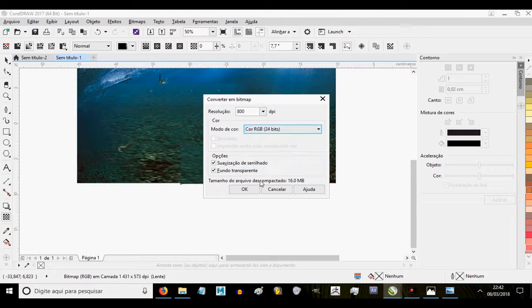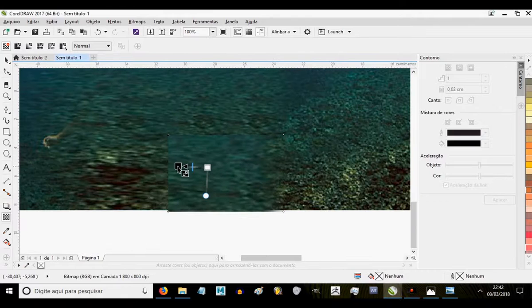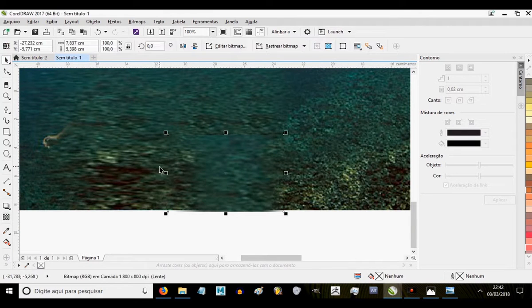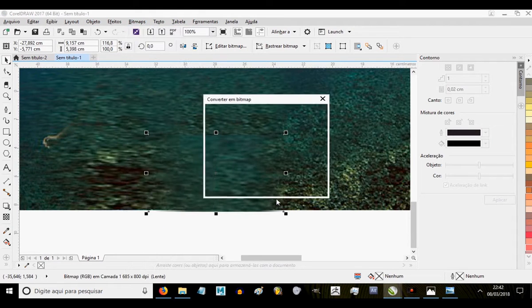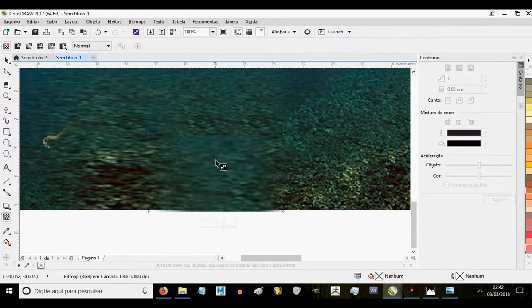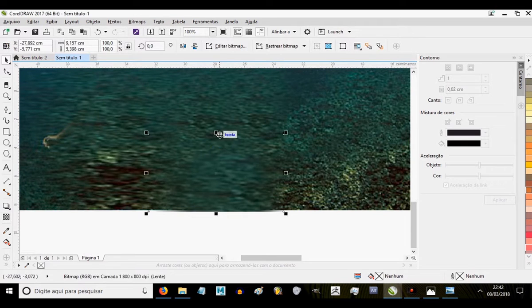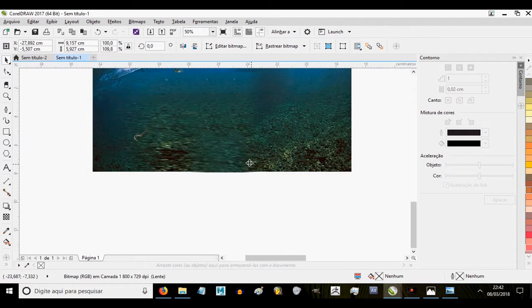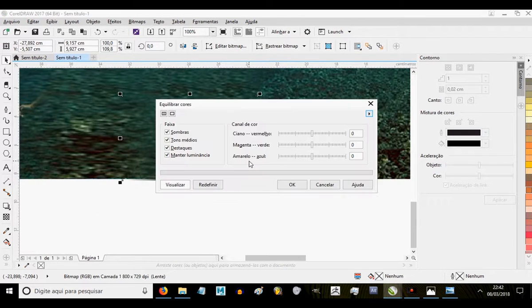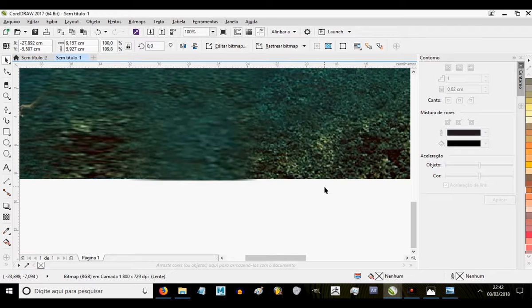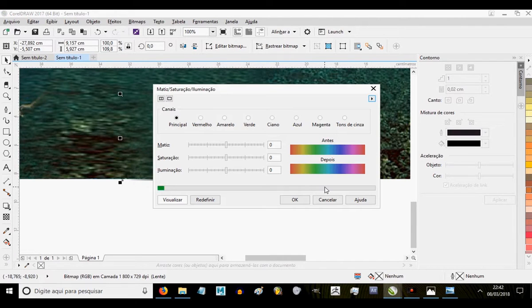Okay, it's in RGB. Same thing on the other side, I need to convert to RGB. I'm gonna spread it out. Okay, now the top. The color is not quite matching, so I press Ctrl Shift U and I change colors. Just like that.